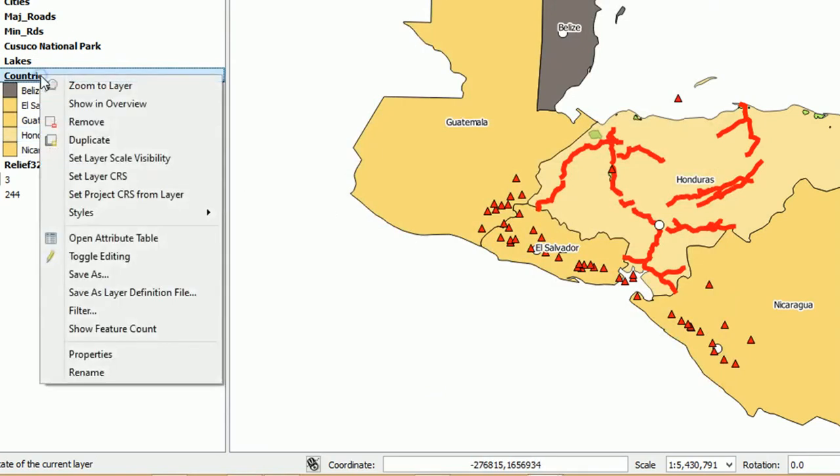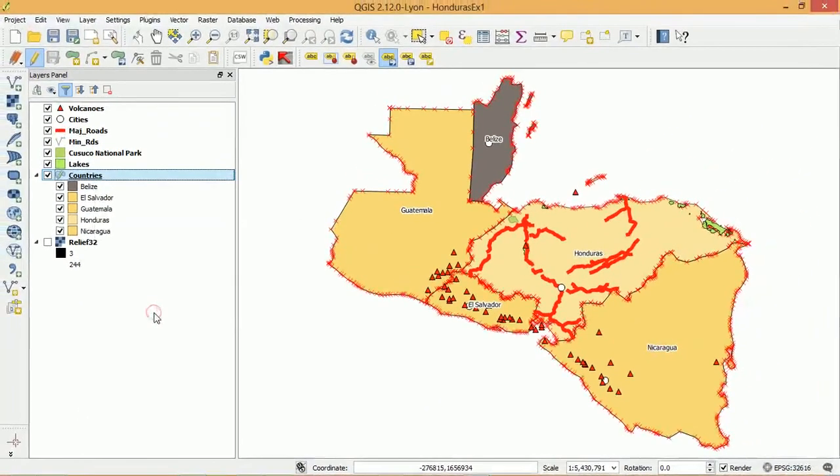And then again, we can toggle our editing. And now you should see that the Move Labels button at the top there is active. And if we click that on, we can start moving our labels.